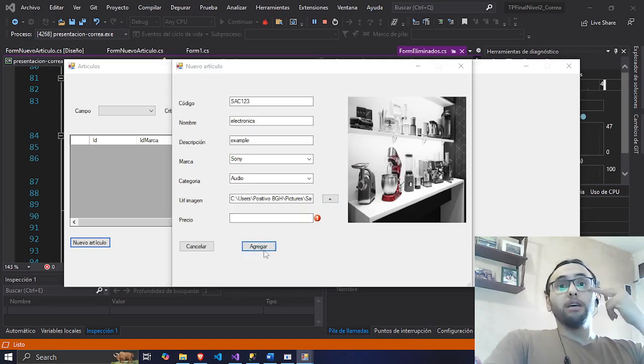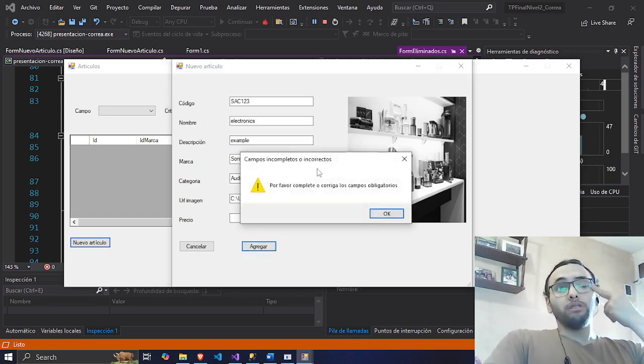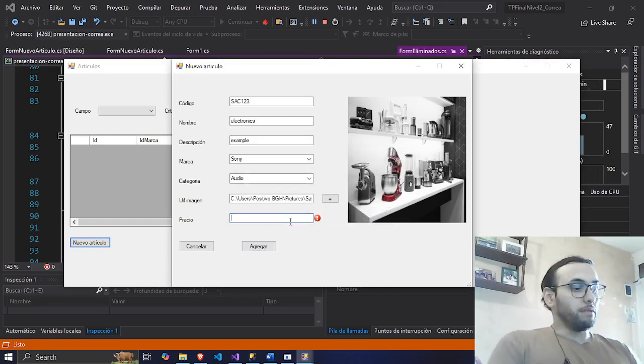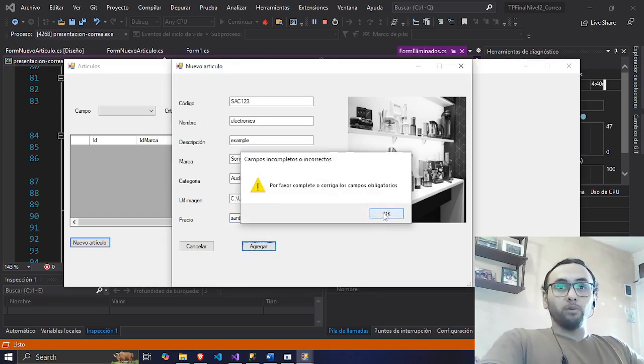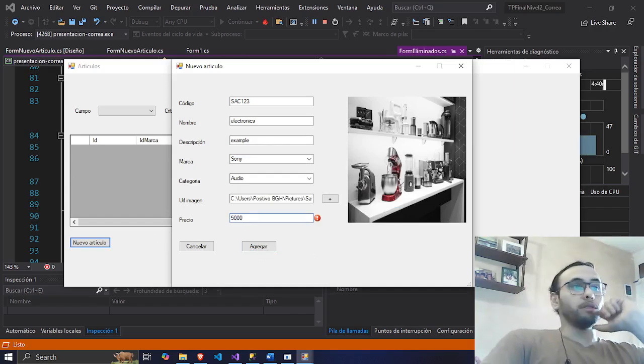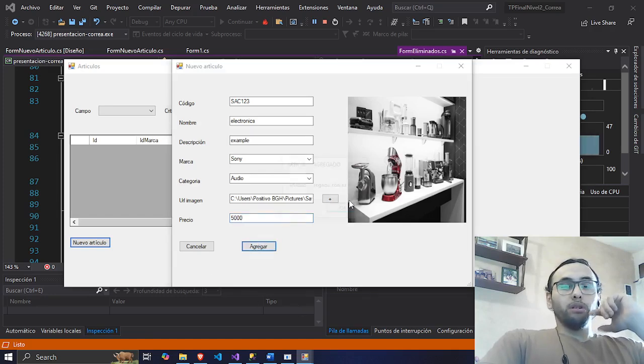Let's check if I add a product. This doesn't allow me because I have to fill this with only numbers. If I put text here, it doesn't work. So I can only use numbers in the price field. So let's add the product.